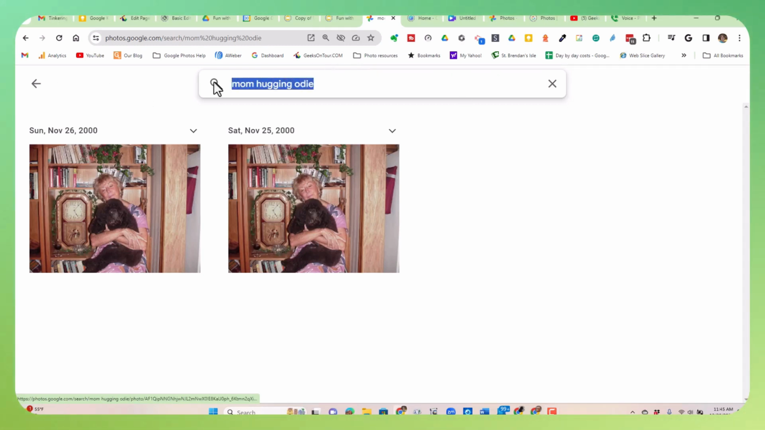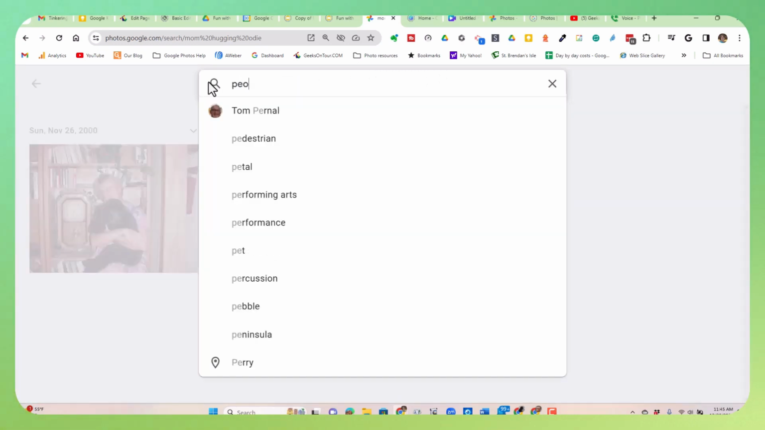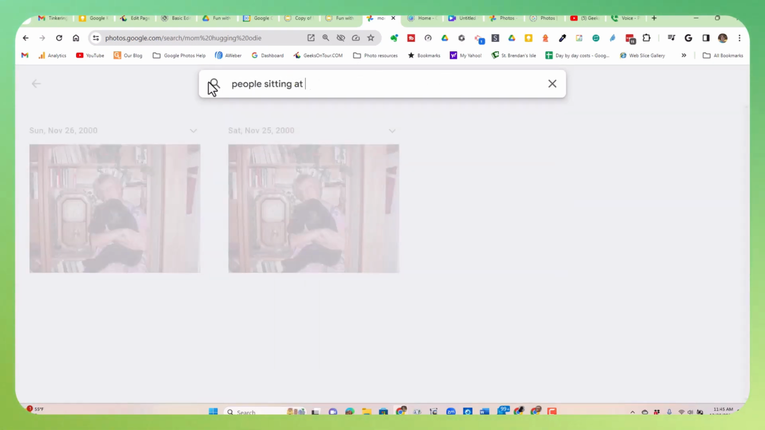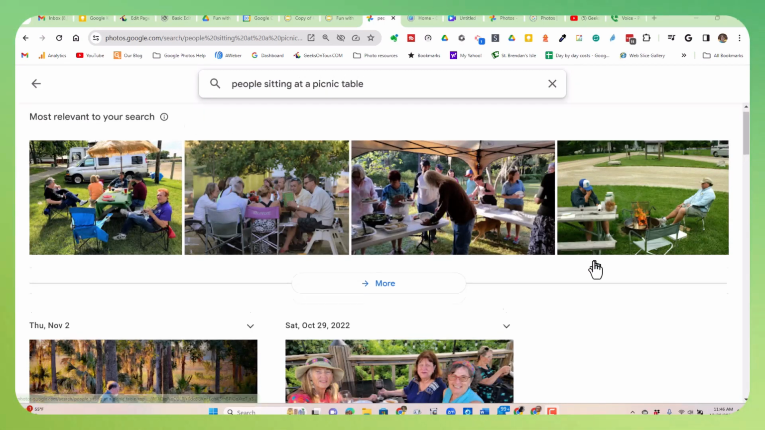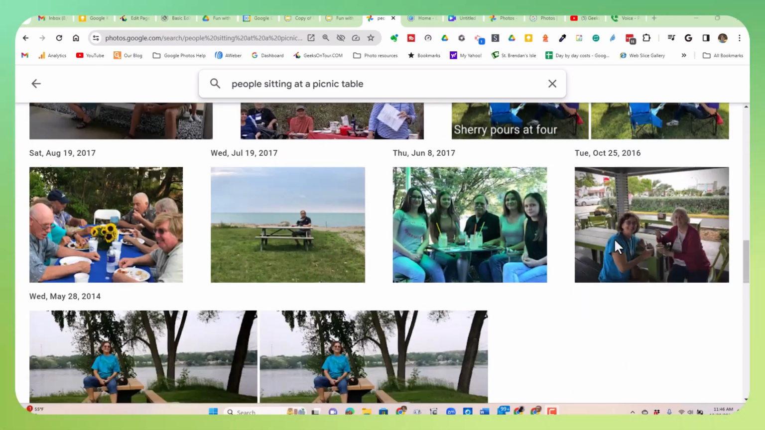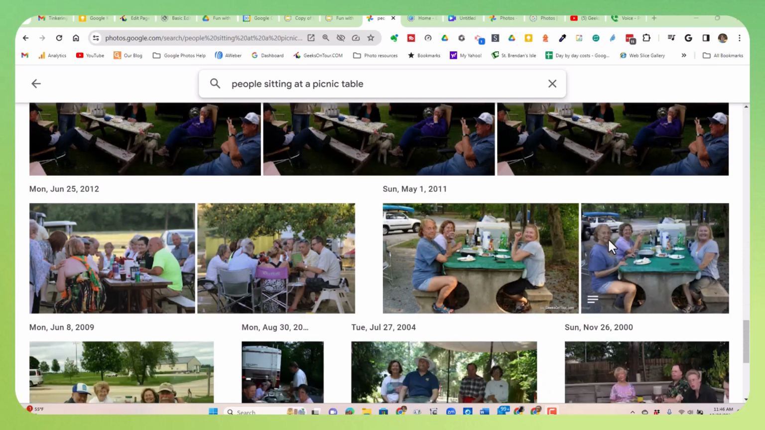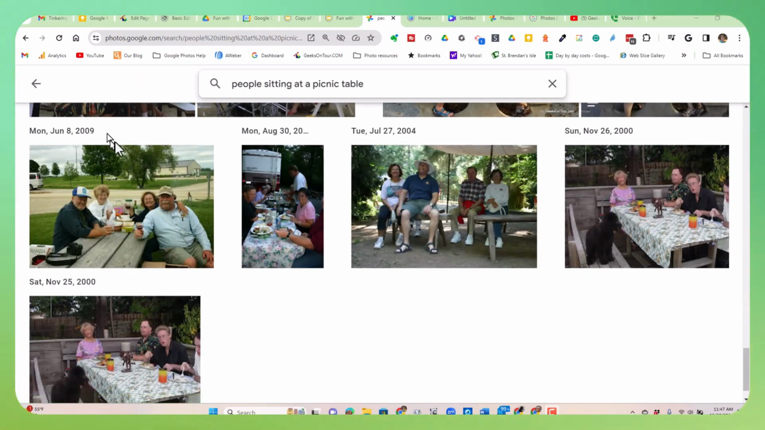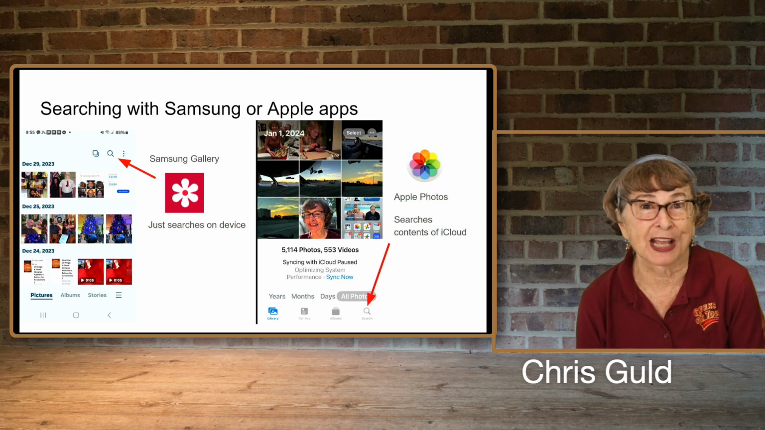Another one, I'm thinking of a picture. All I remember is that it was people sitting at a picnic table. And there we go, a bunch of people sitting at picnic tables or other kinds of tables, but they're all pretty close. And here's the one I was thinking of. Notice it's from June of 2009. My lifetime of photos is in here, and I can find any photo I'm thinking of. So I use that all the time.